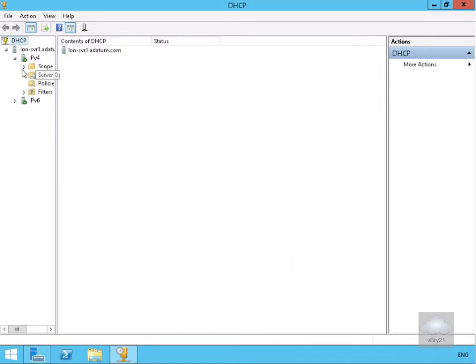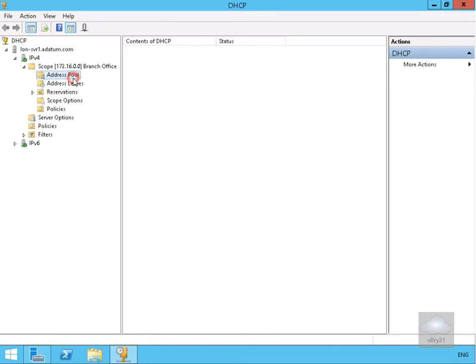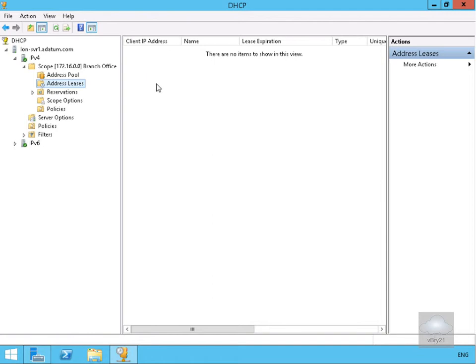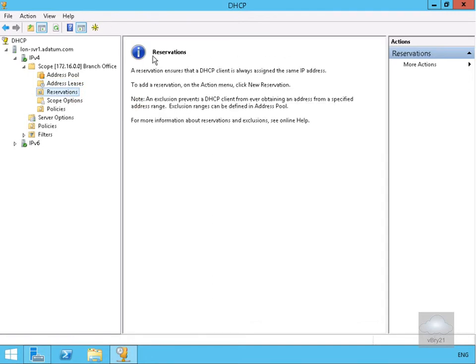What we've now done is added our scope. Pull this across a little bit. We can see that we can get information relating to the scope. We can have a look at the address pool. We can have a look at any address leases that are being put in place for handing out IP, usually based off MAC address. We can also put in reservations based on MAC address, so a device will always get the same IP address.